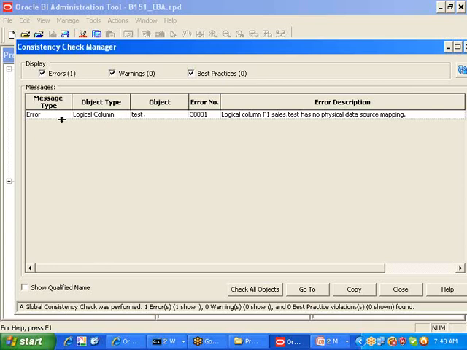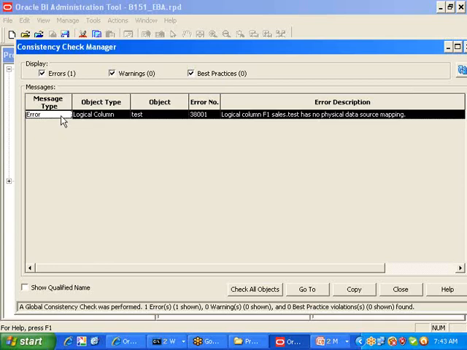Yes. Now here, what is the error it is saying? Clearly it is an error with which object? The logical column. What is the object name? Test is the object name. Next is the error number. And clearly it is saying the logical column sales test has no physical data source mapping.